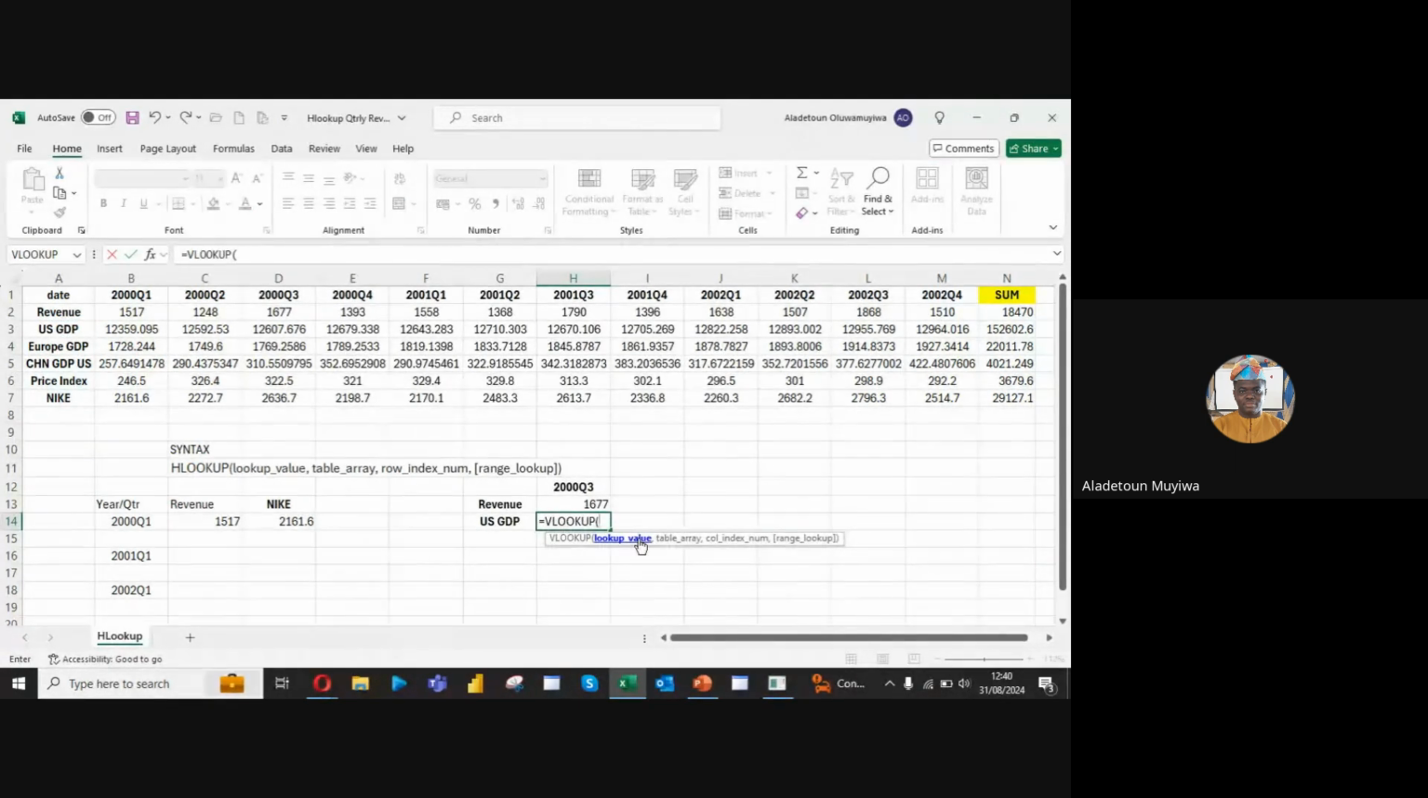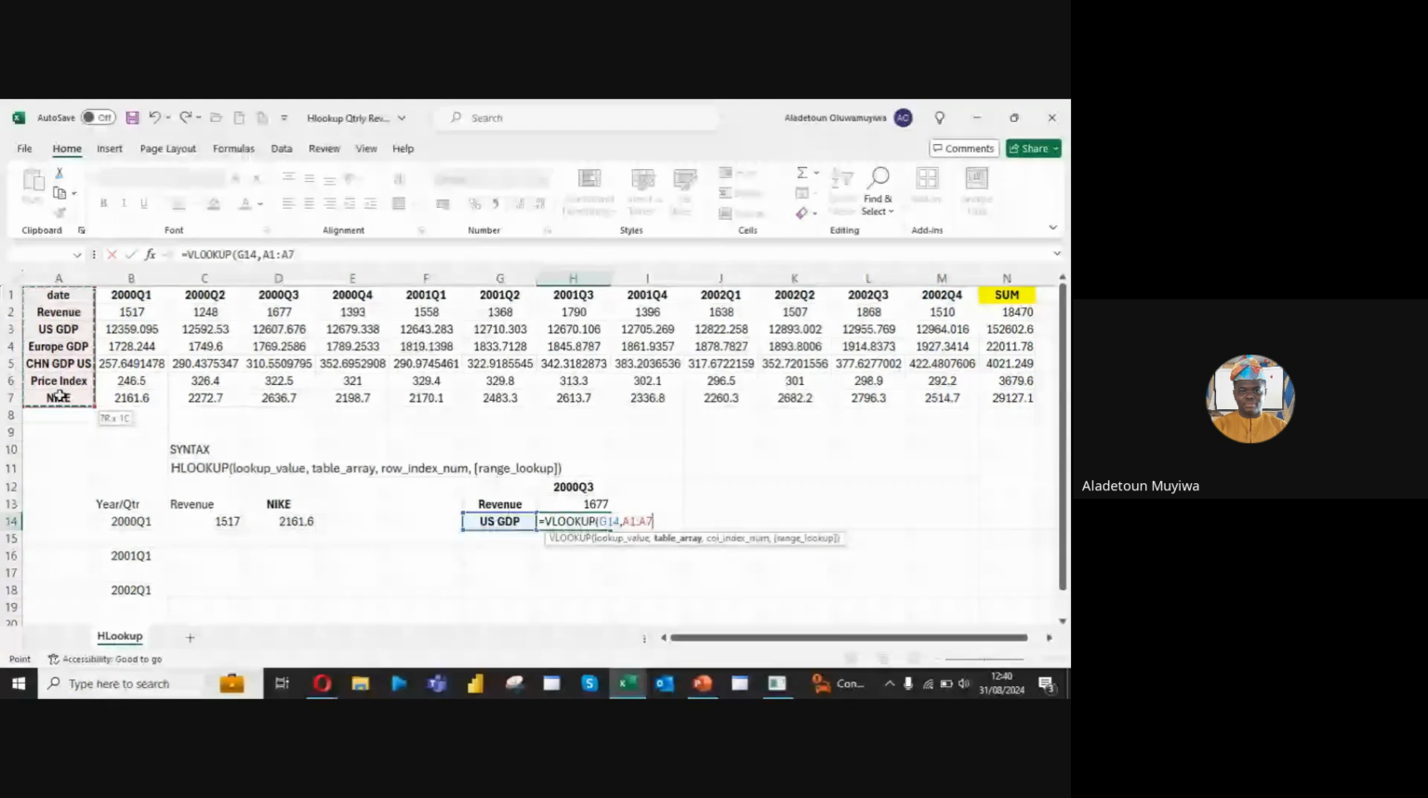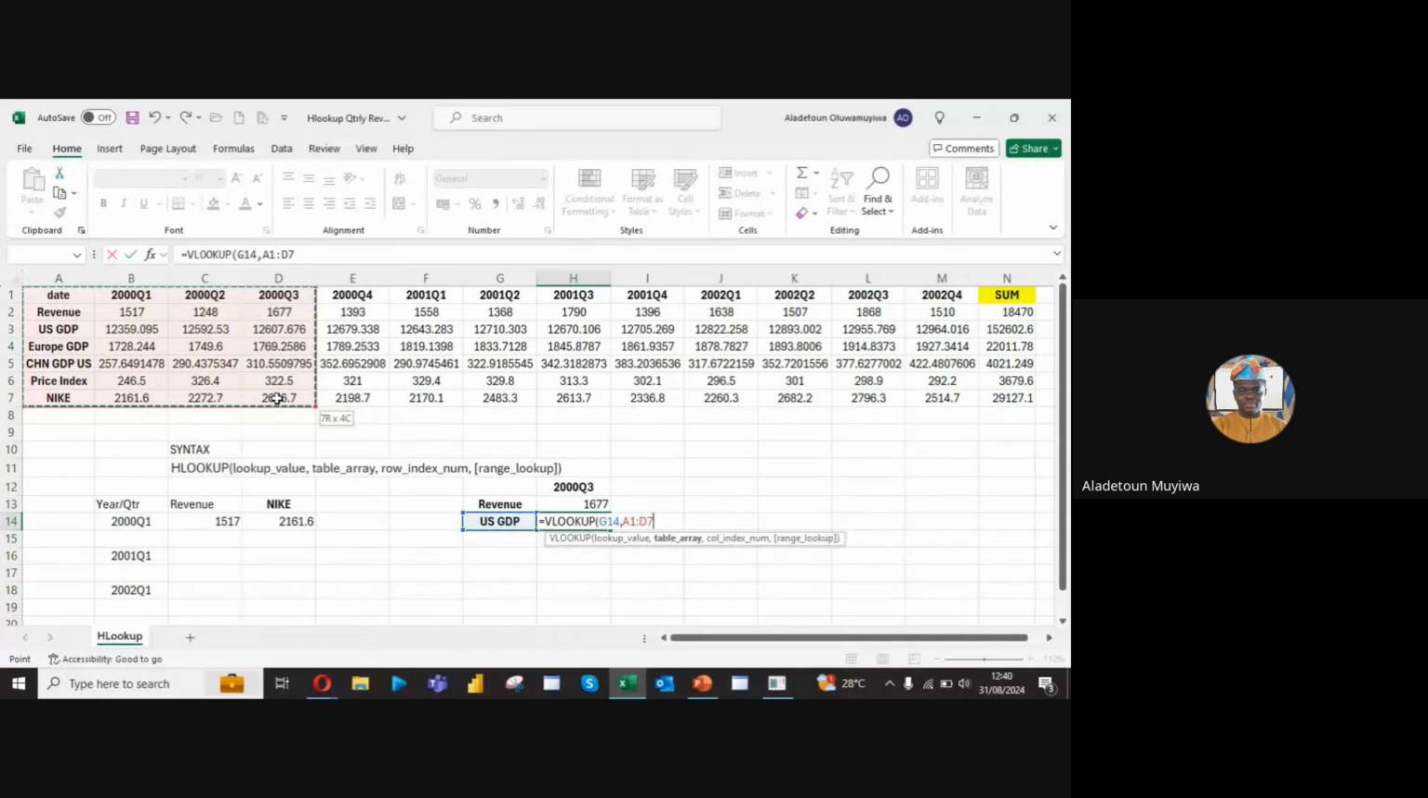Your lookup value, the data you want to search for. Your table array, from your table array is where you have data you want to retrieve. So once again, you highlight from where you will find the data on your table array. You highlight to where your result is.